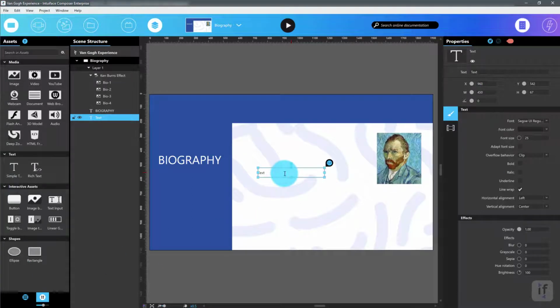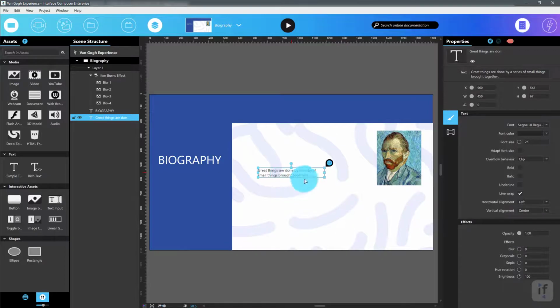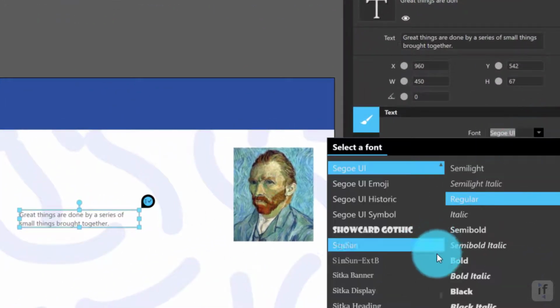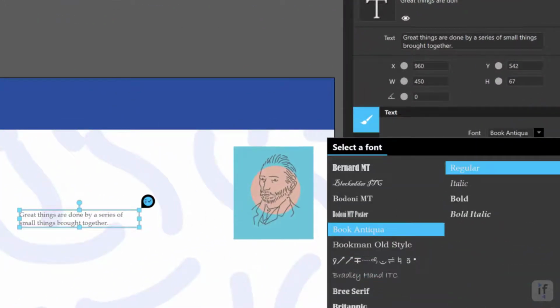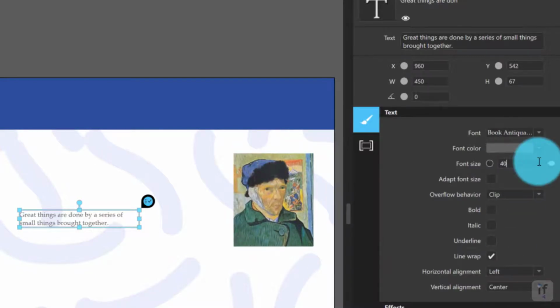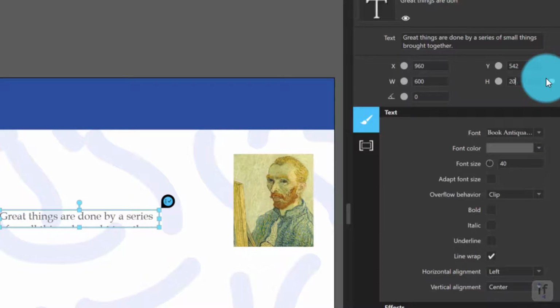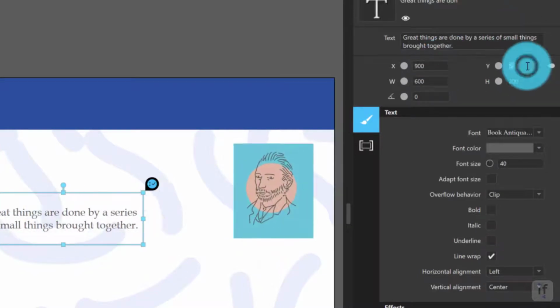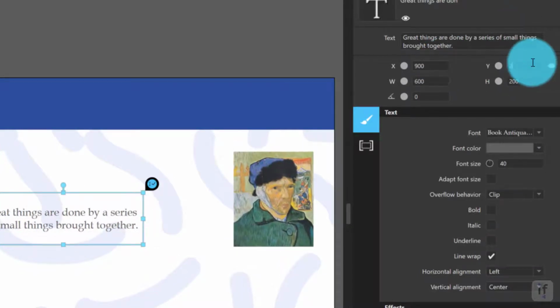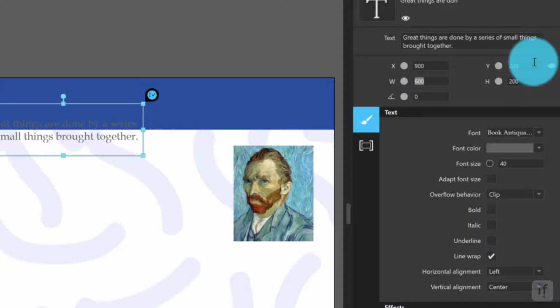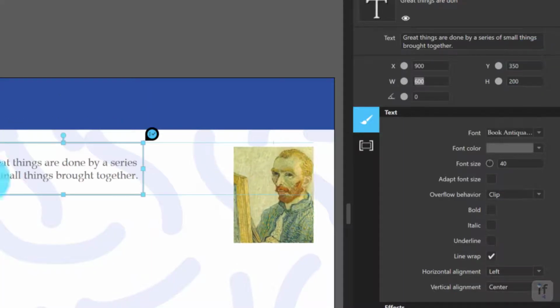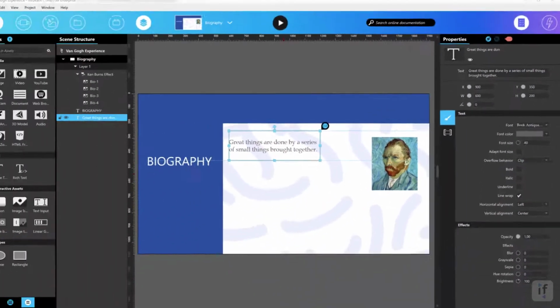Using the Properties panel, change the font color to a shade of white and the font to Bocaniqua, or any other font you enjoy. Resize this text asset to a width of 600 and a height of 200, and a font size of 40. Move its center point to the X and Y coordinates of 900 and 350. Align the top edge of this quote with the top of the Ken Burns Effect collection.